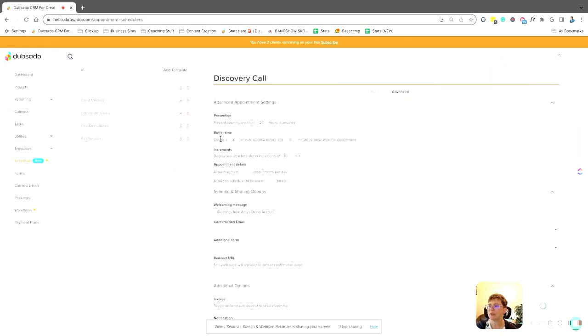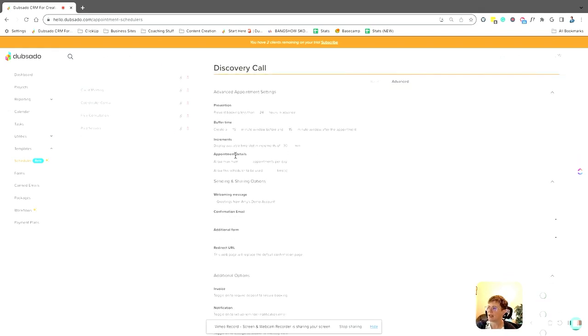Then we're going to do buffer time. And this allows you to put time before and after the appointment. So you have a little time to take a break, get some water, do some things like that. So I'm going to say I want 15 minutes before and 15 minutes after the appointment. Then I want to display available time in increments of 15 minutes in this case.